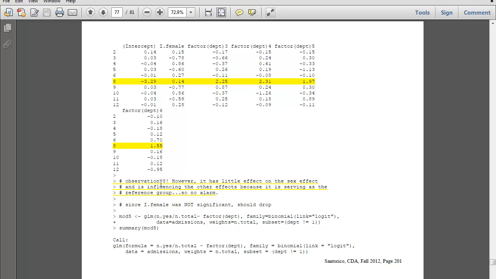But observation 8 happens to be the one that, if you took it out, your reference group is going to change. So of course, you're going to get shifts in your parameters. So that's not too surprising.